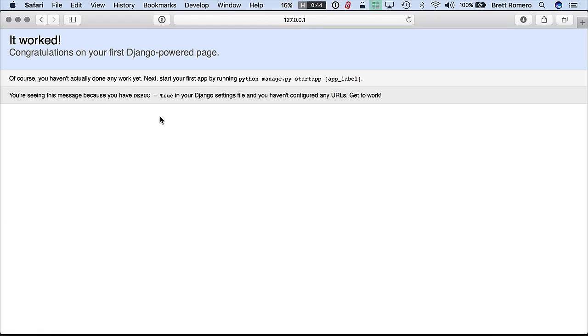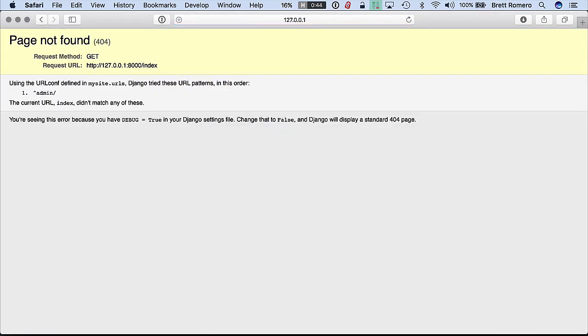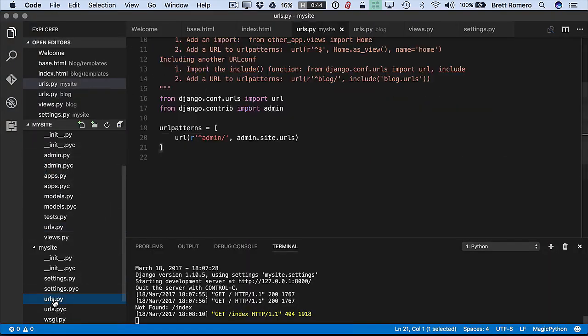It says the website is working, although we don't have our home page displaying at this point. So if I do a /index, do we get it? No, we don't. And let's see here. It's looking in the admin. So it looks like it's looking in the URLs that is inside of my website, which is this one here. That's where it's looking right now, it looks like. So this is the one it's looking in now.